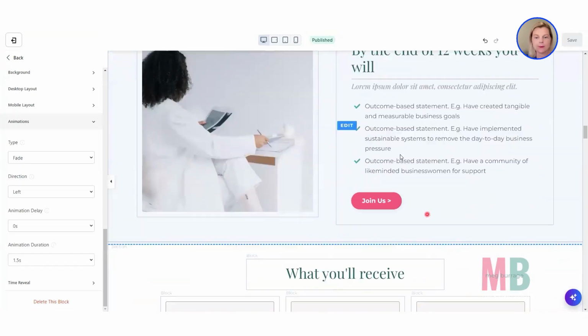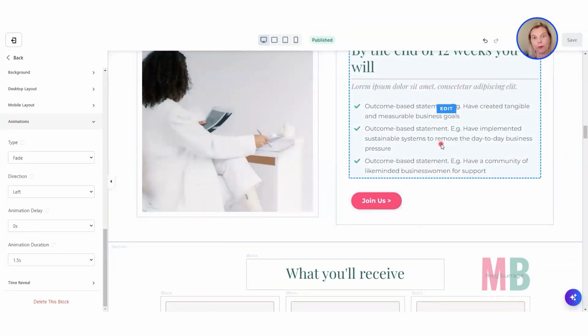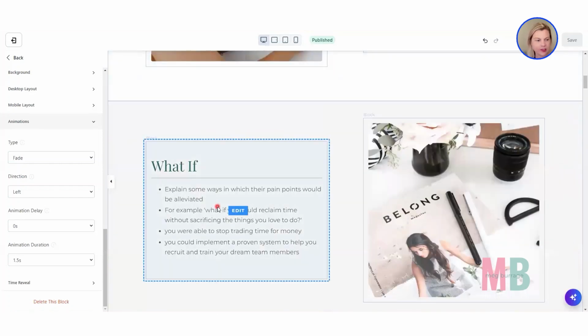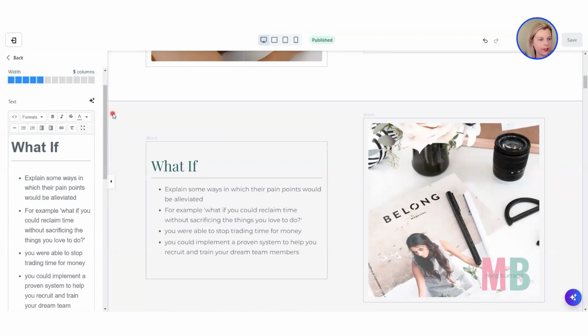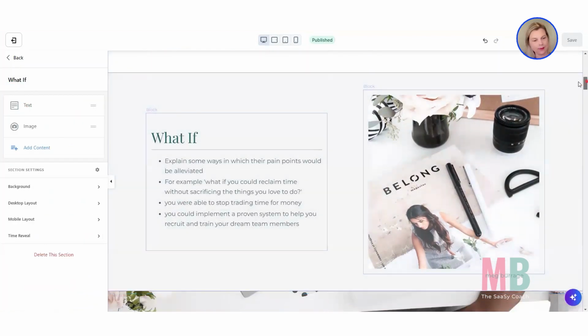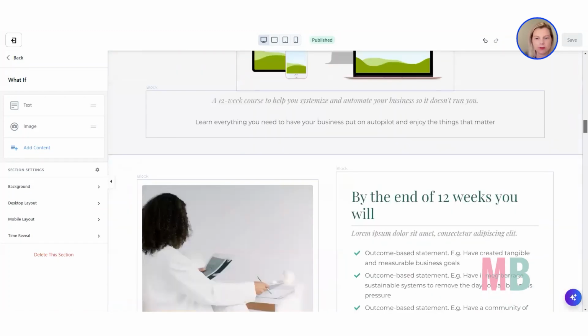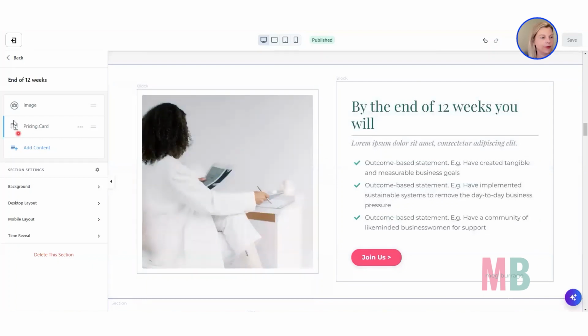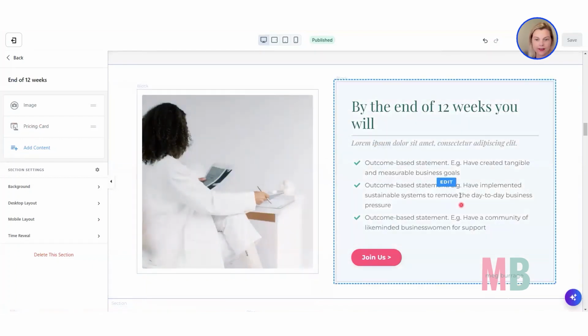Okay, then we come down here. Now here we've got a text block with bullet points, and you could just go for a text block with bullets, something like, I think we've got one up here. This is just a text block, with bullets. But sometimes you want something a little bit more interesting than bullets, and ticks or stars can be fun. So what we did to work around that was, rather than using a standard text block, we used a pricing card.